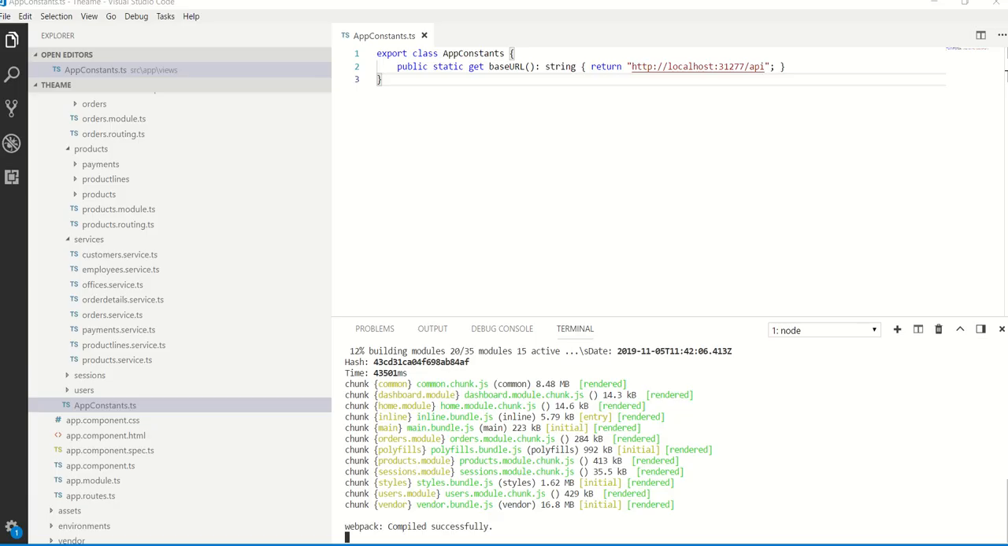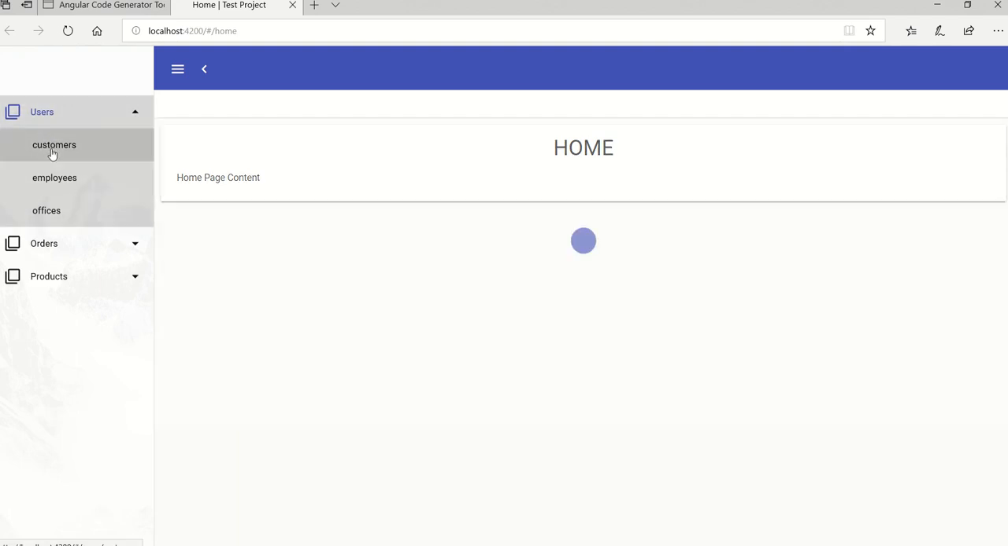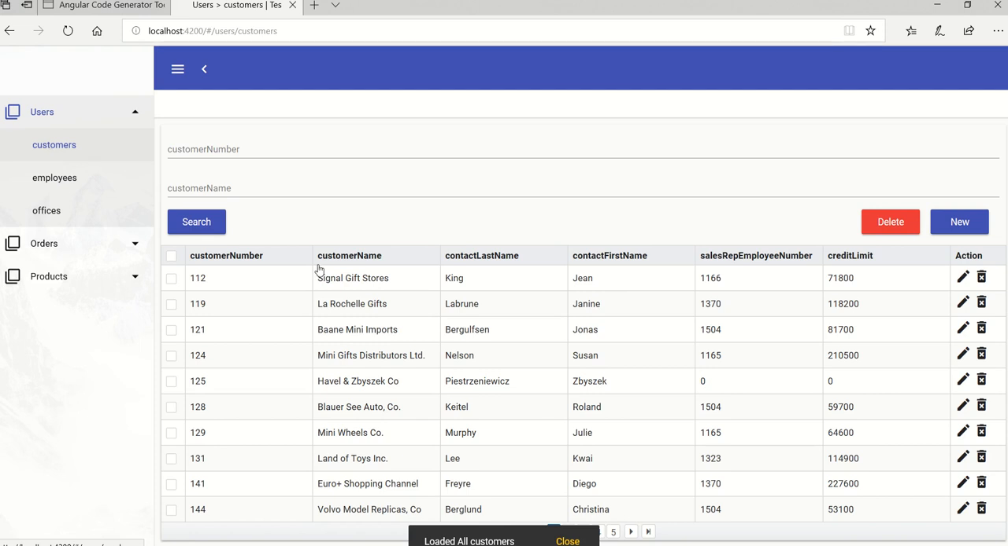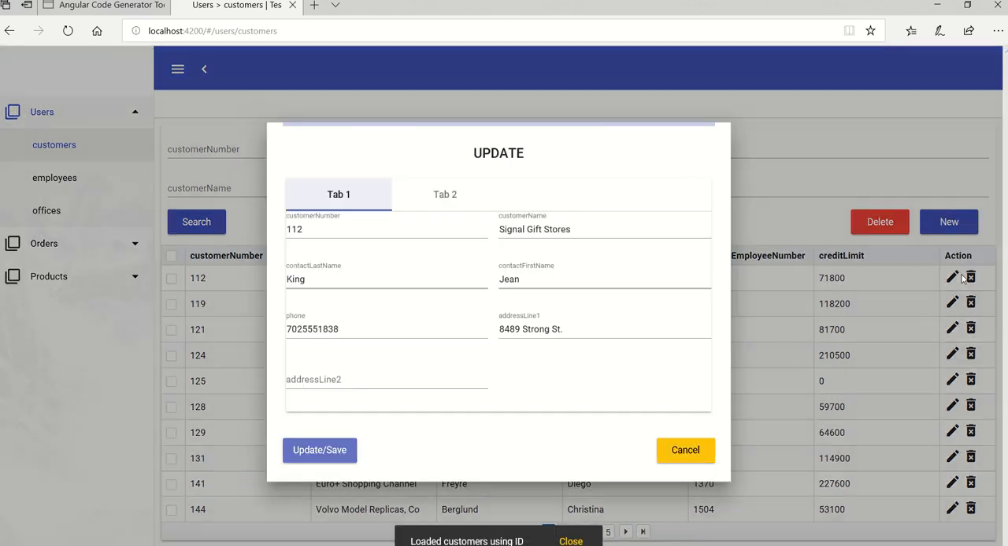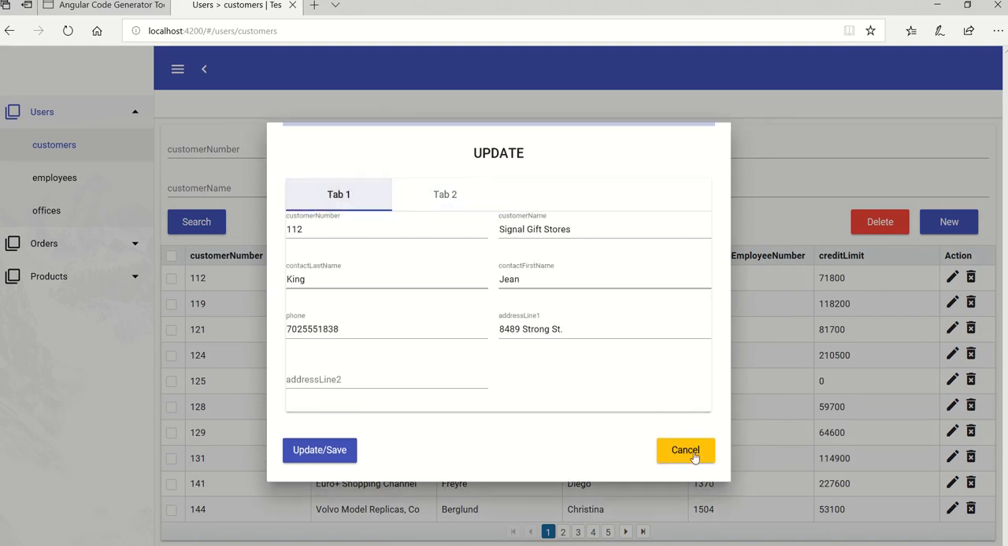The web API is successfully done. So you can see we created 3 menus: users, orders, and products. So we got it like that. So let's open and see the customers. You can see we removed a few of the columns there for not showing, but the same thing can be visible here in the update. And then we have these 2 tabs.